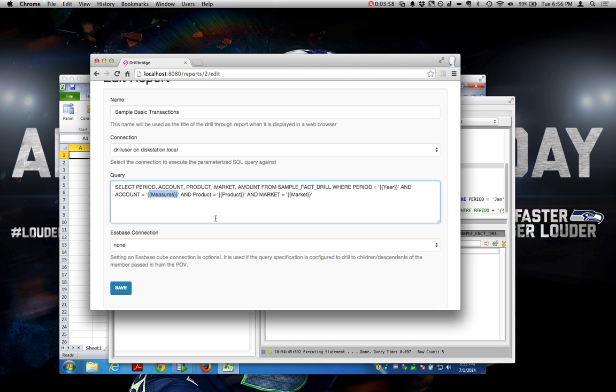This will be replaced with the current member that's being drilled from, then the product and the market in this case, and then this query will be executed against the data source. So we can put in as much or as little as we want in the query in order to get to the data we need to.